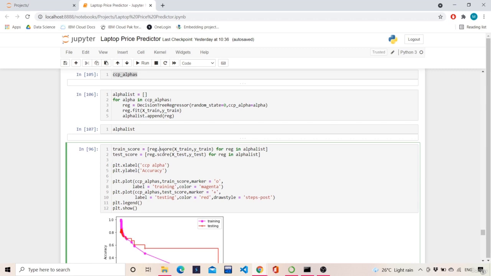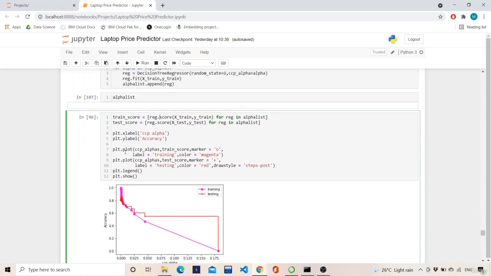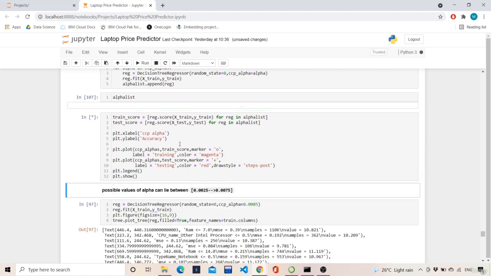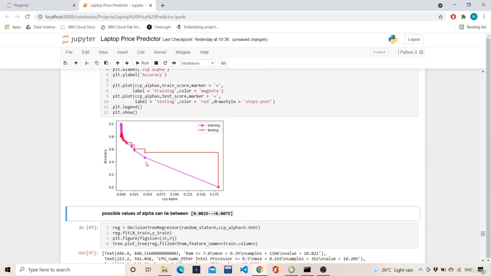Basically the regressor object has only this thing: reg.score(xtrain, ytrain), reg.score(xtest, ytest), and CCP alpha is the x label and accuracy is the y label. Then we are plotting using matplotlib, and if we shift enter this, we will get the plot. Now the plot is shown here. So how do we select the best CCP alpha from this will be our new question.